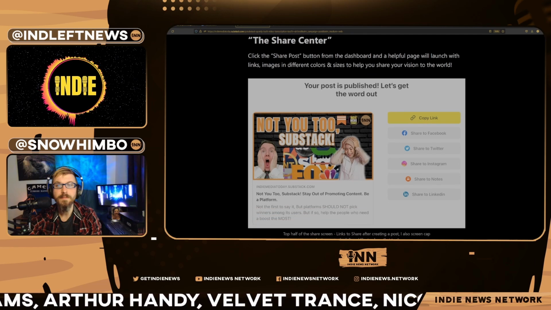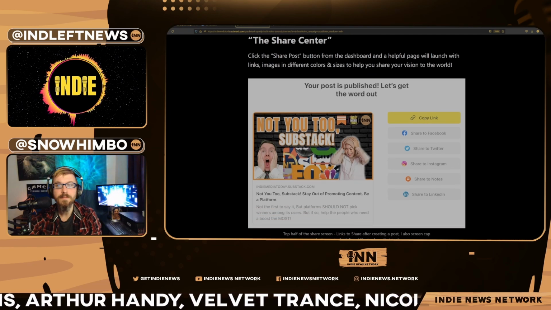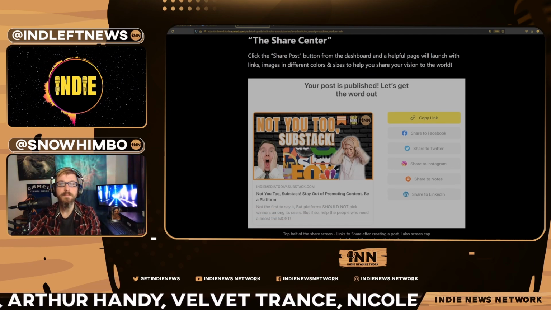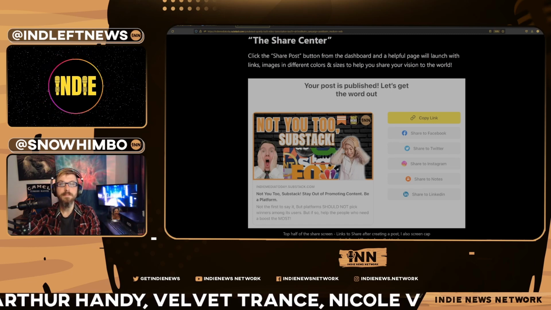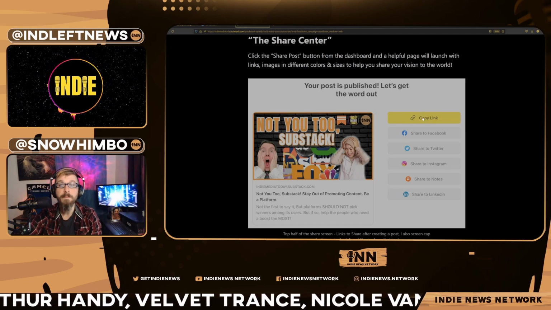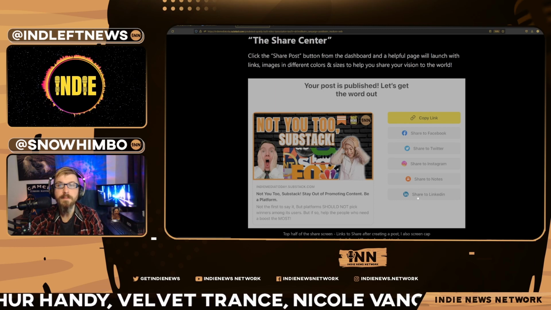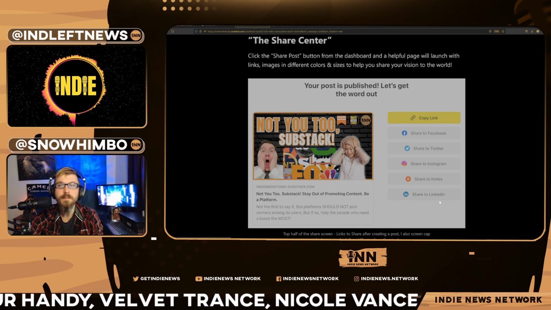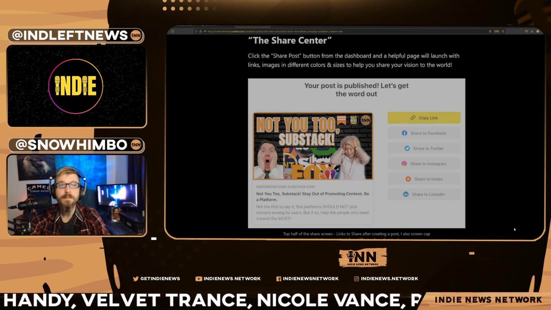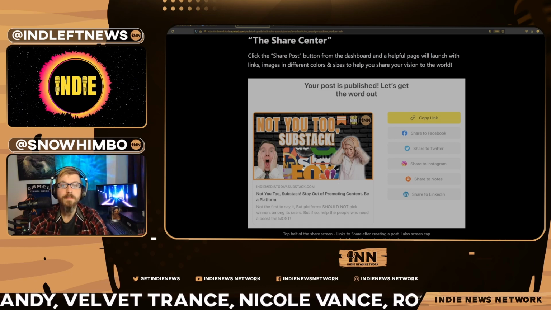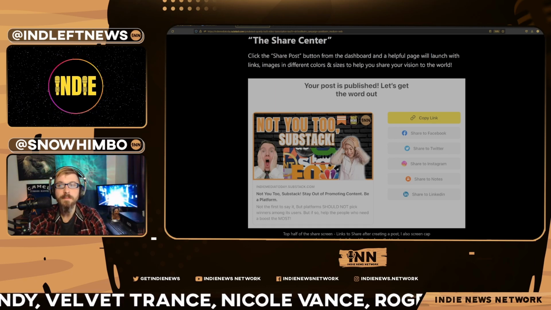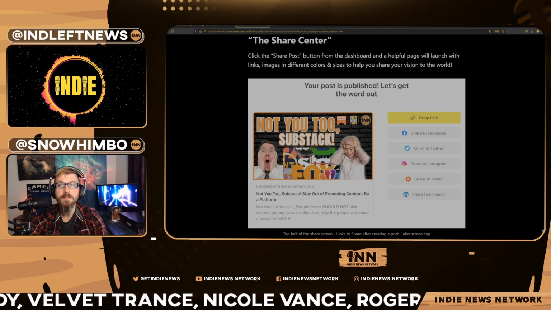It automatically shows after you hit publish but you can also get back to it from a couple different places in the dashboard. And from here, it gives you easy clicks to share it to all these different social media sites, including Notes. It gives you a preview of what it should look like. I think that's what the Facebook post would look like.